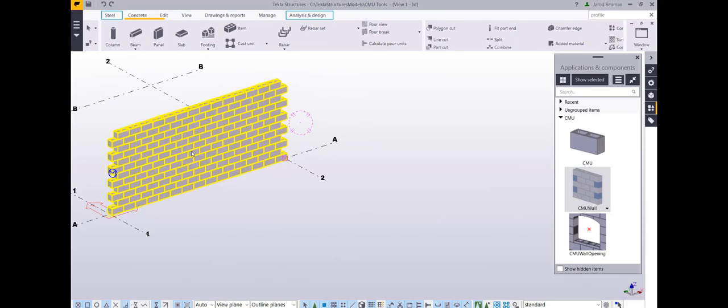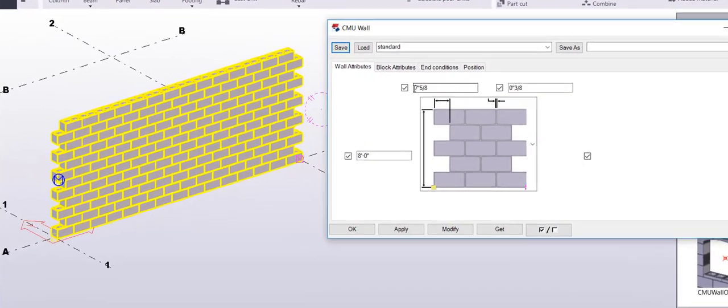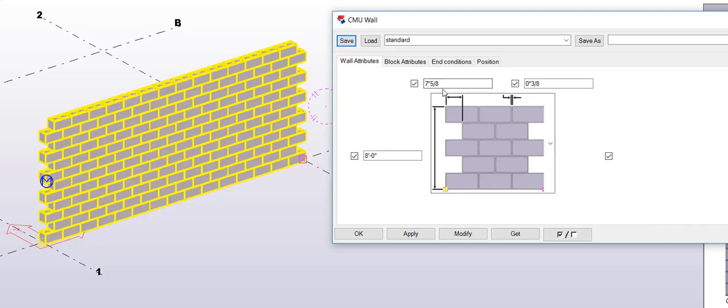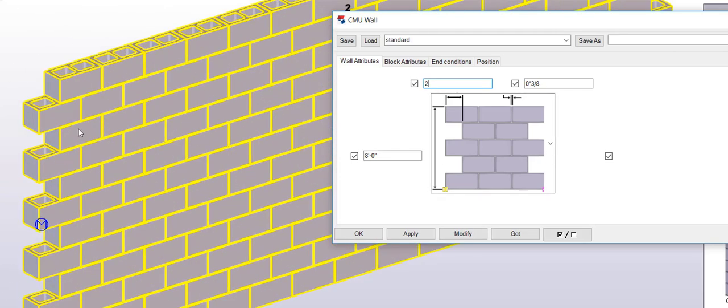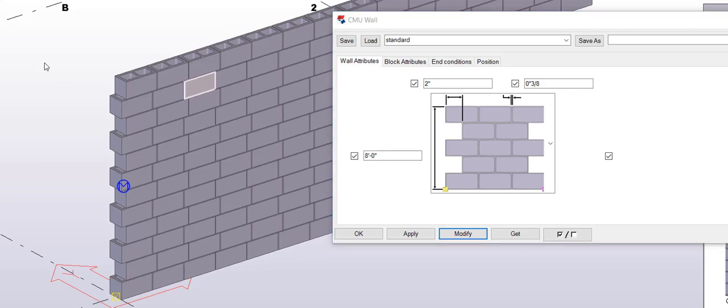Let's double click on our wall and pull up the properties. And with this tool, we'll go over each of the four tabs of what we can control as far as the geometric parameters of the wall. In the first section, wall attributes, we can control what we need the offset to be. If I was to change this to be something noticeable like 2 inches, and I would hit modify, and I can zoom in and show the changes as they happen. You can see those are shifted over.